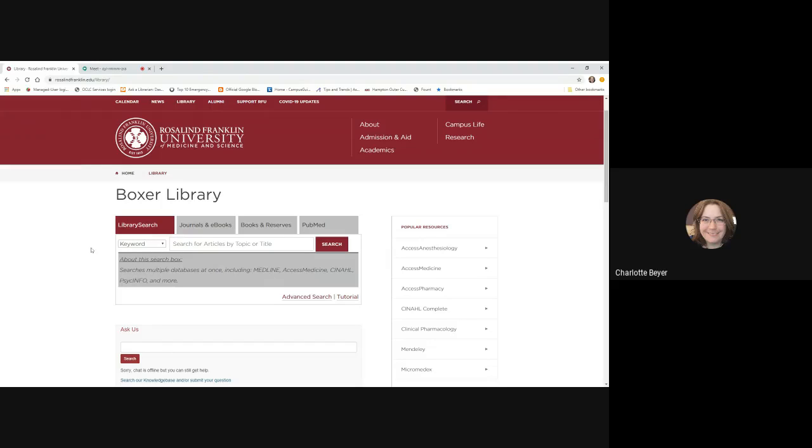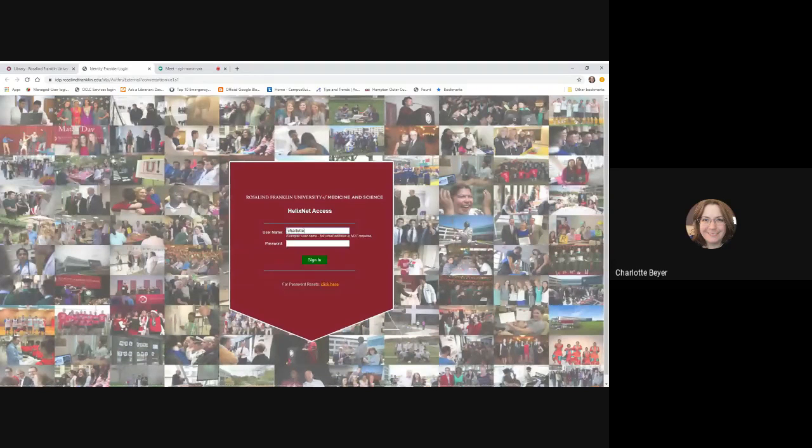So I'll show you a few different things. I'll first show you library search. I'm just going to type in interprofessional teams and then click search. Now, as you can see, you have to log in with your HelixNet username and password. Just as a reminder, the library does not control the usernames and passwords. That is through the IT department. So if you have any questions, let them know, and they can reset that information for you.